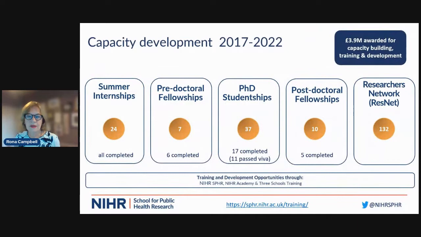So moving forward to the second quinquennium, we were incredibly fortunate and delighted to be awarded £3.9 million specifically for a programme of research capacity development. And the various elements of that programme are on this slide. So we were able to offer 24 summer internships, which were supervised by our early career researchers. We had 7 pre-doctoral fellowships, and we were awarded 16 studentships and were able to leverage further studentships, either as jointly funded SPHR ARC PhD studentships or leveraged by members from their institutions or from other funders.